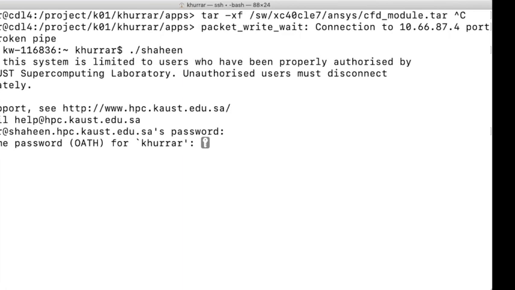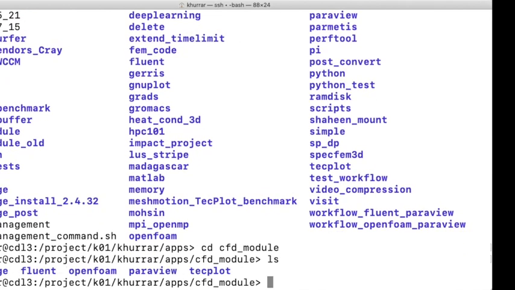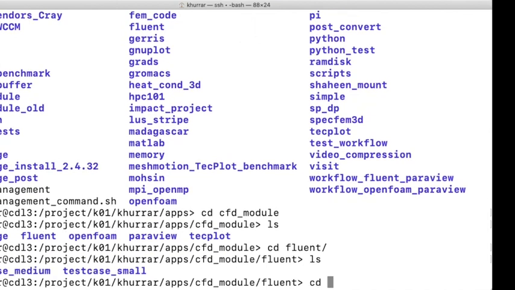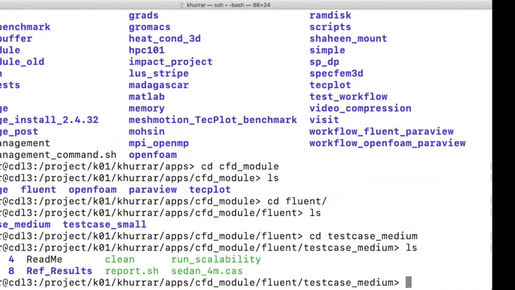This is a good tutorial for you to see how things actually happen. So I go to this CFD module. I can see a case for Converge, Fluent, OpenFOAM, ParaView, TechPlot. I'm going to the Fluent test case. I go to a test case small, which is a sedan car case. And then I'll look at it. I have different folders here. I have reference results here for you.